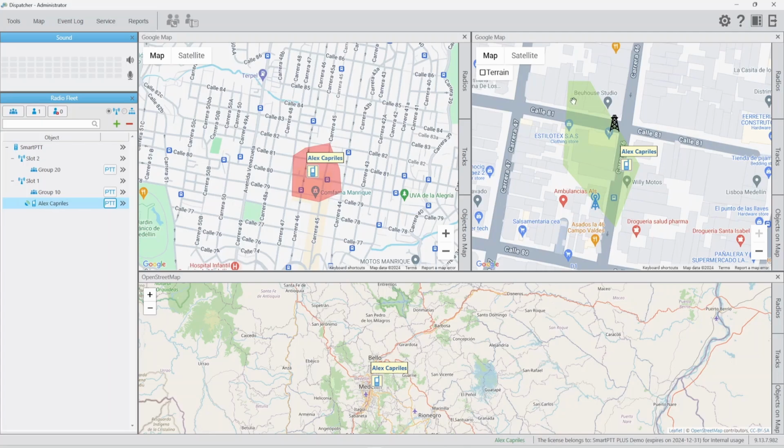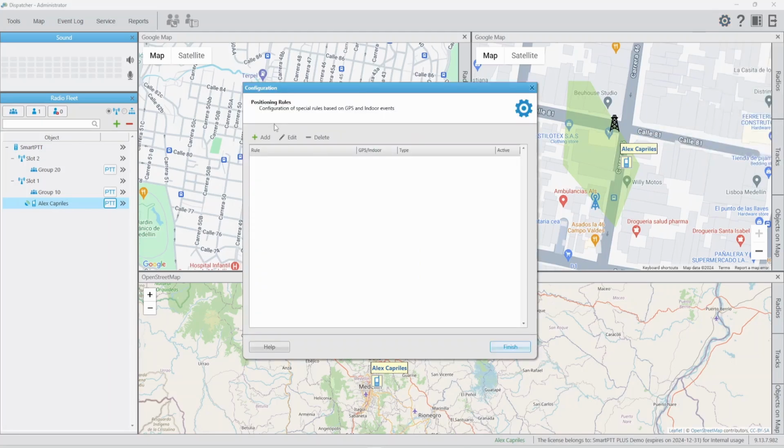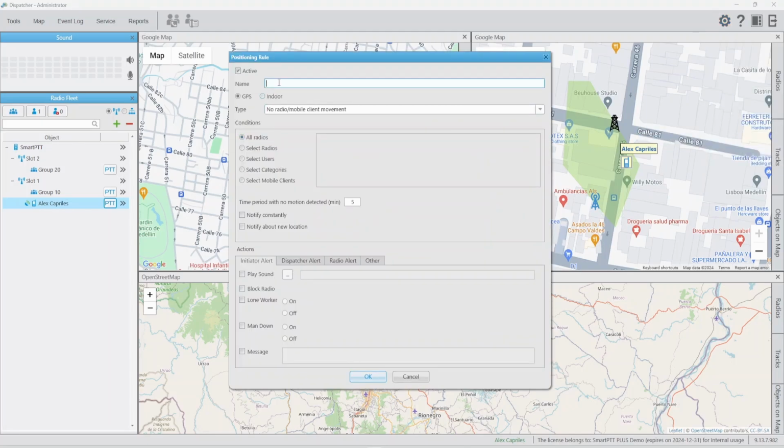To apply the rules for the geofence, we are going to go to settings, positioning rules. I apologize. Over here in rules, we got the custom rules and positioning rules. So we are going to play with the positioning rules. Add. So you have to create any name. We are working right now with GPS positioning, and also you can apply rules with the indoor locations.